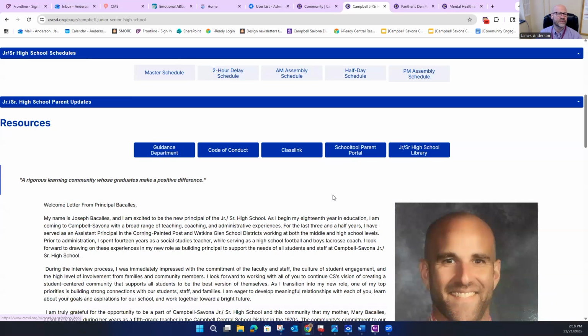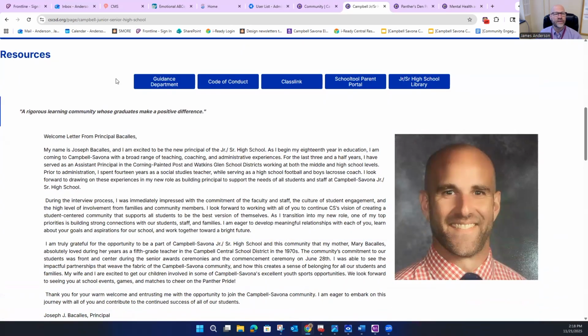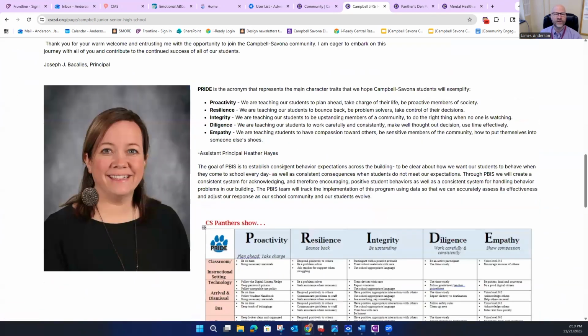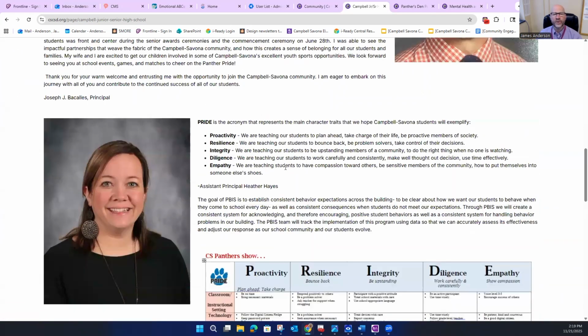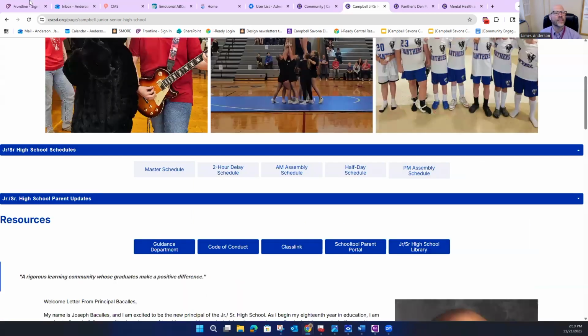Same with half days and other assemblies. Another thing on this page is you can go to the guidance department, huge for high school students, review the code of conduct. You can go to Class Link, which has all the apps your child needs to function in school. The School Tool Parent Portal, so as a parent, to go in and check your kids' grades, attendance, discipline, all that stuff, and also a link to our library. And you can see our wonderful principal and assistant principal as you go through our page.